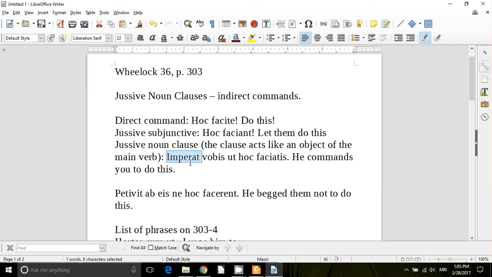Imperat vobis, he commands you, ut hoc faciatis. Now that kind of looks like a purpose clause. In order that you should do this. So I guess you could translate it that way. Imperat vobis ut hoc faciatis. He commands you in order that you do this.